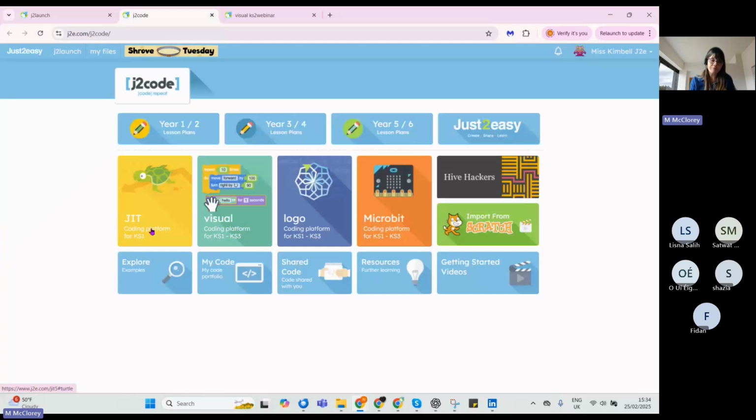And we've also got Microbit, which I'm not going to get into, but that is a standalone product. It doesn't plug in, unfortunately, but you can choose, and it works in a very similar fashion to visual. So have an explore when you get a chance. Other things to show you. We do have lesson plans along the top, so year 1, 2, 3, 4, 5, 6. So please have a look at those if you get a chance.